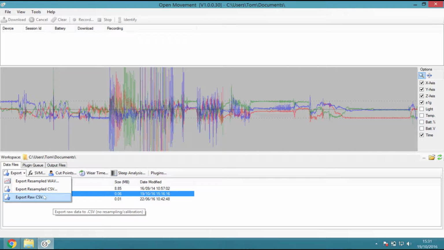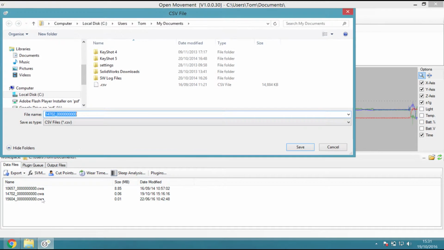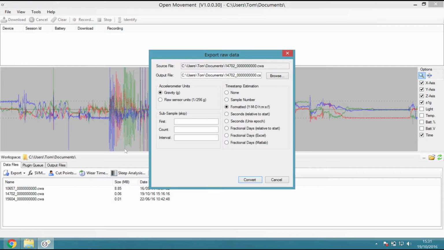First of all, I will show you exporting raw CSV, in case this is suitable for you. When you select that, the first thing you choose is to name the file. It'll default to a name which is the same as the input file name. And then in this export raw data dialog box, you can choose the units. Gravity units of G are probably the most common to use. And the format of the timestamps on the right hand side here.